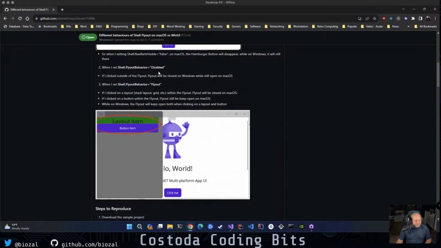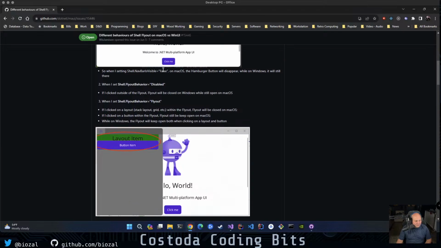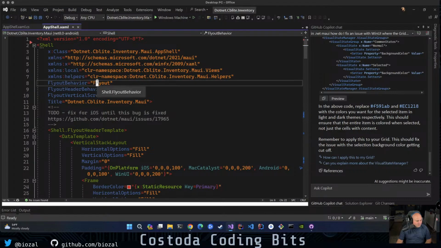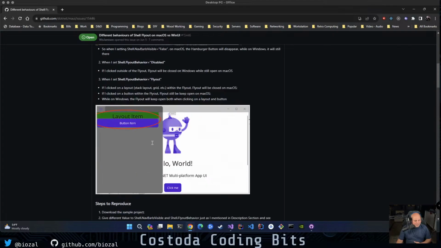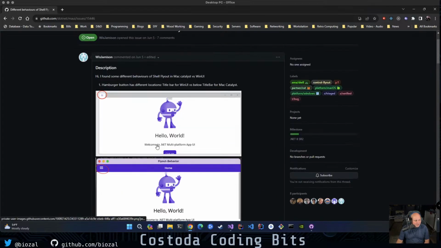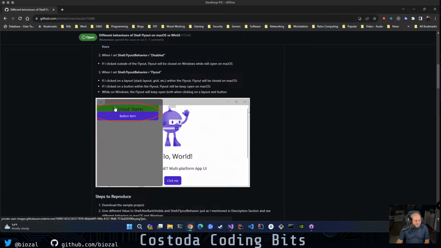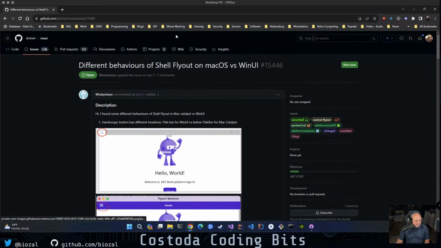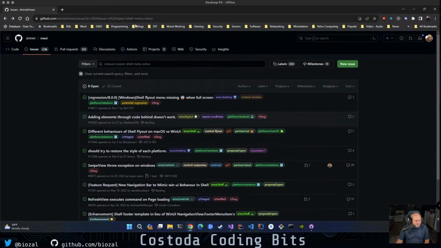so when you set the shell flyout behavior to be flyout, I mean, we're just taking the default behavior which is flyout, right? Yeah, right here. So that is the behavior we're taking out of the box. This person's got other problems that I'm not seeing in WinUI, but we're getting some cutoff issues, kind of similar, but also different.